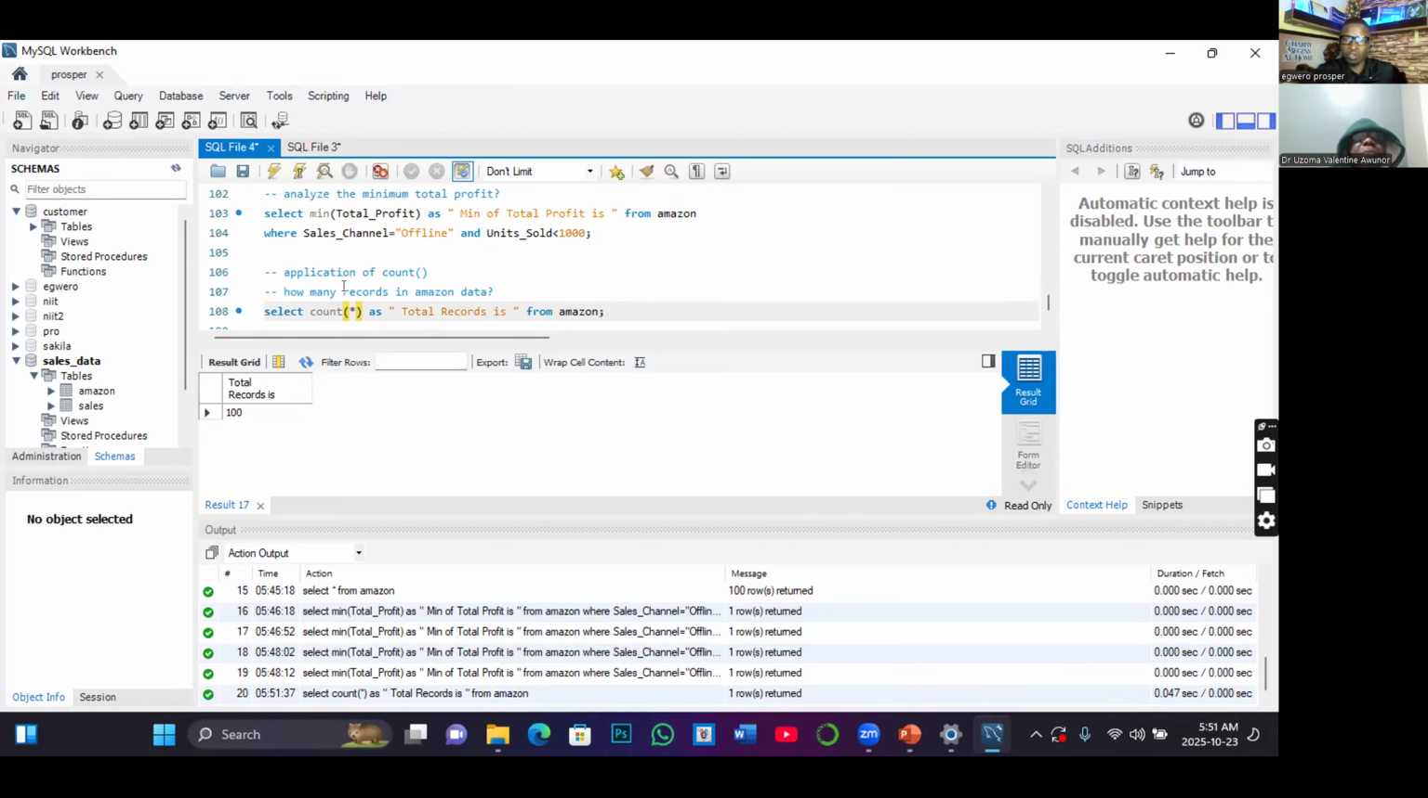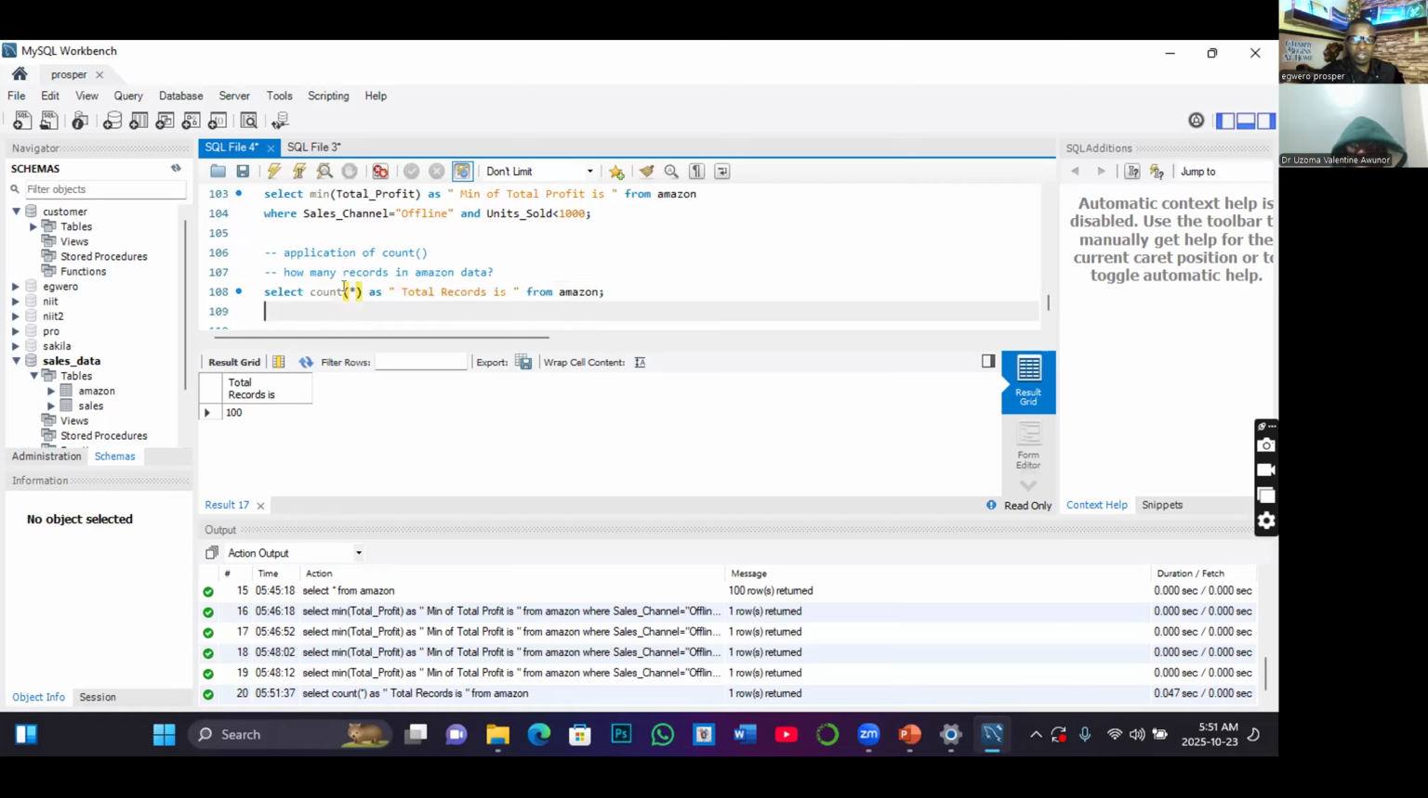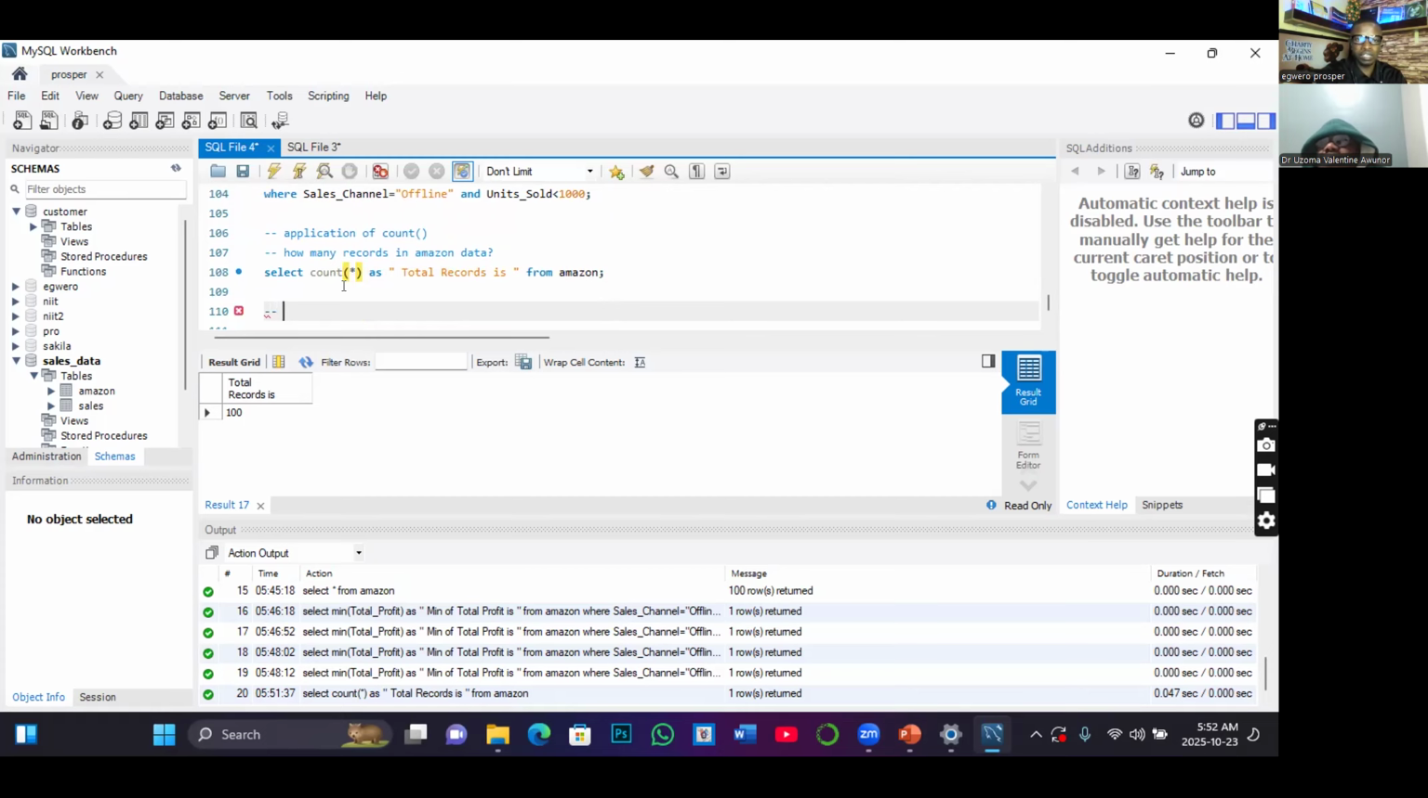Once you are done with this, or even as you are writing, let's assume you want to count just some set of records. We want to count only where sales channel is equal to offline. We want to know how many of such records are in the data set. So let me make that my second task. Count only offline entries. We want to know how many of them.